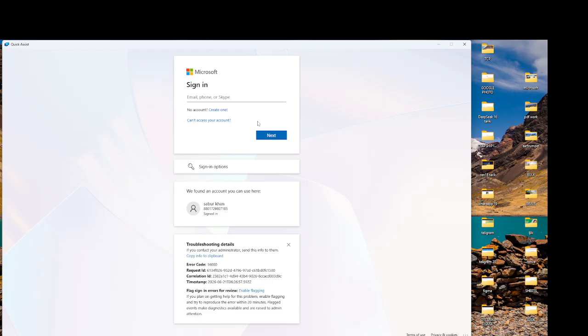For security, you should only accept assistance from someone you know and trust. Also, never share a Quick Assist security code with unknown people.